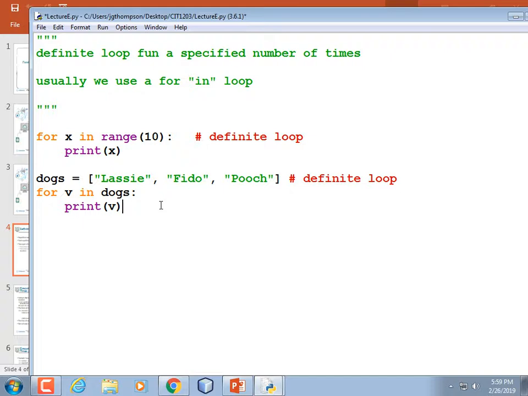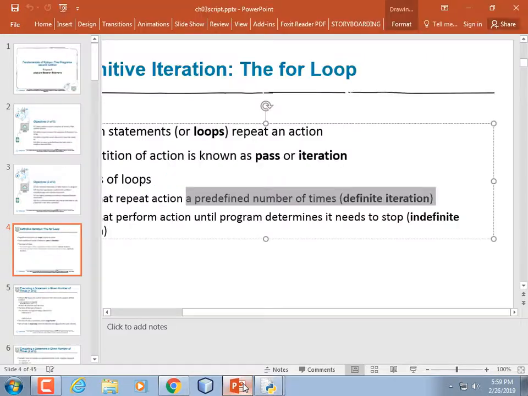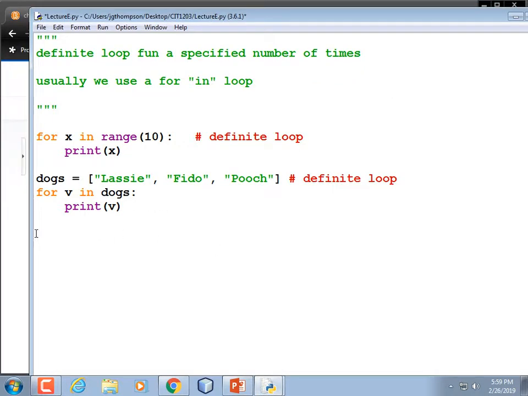An indefinite loop is one, let's get the book definition, until the program determines it needs to stop. Right? So that might be something like this. x is equal to 0. Let's make it 1. And then while x is not equal to 64, colon, print parentheses x, and then let's multiply x by 2. x equals x times 2.